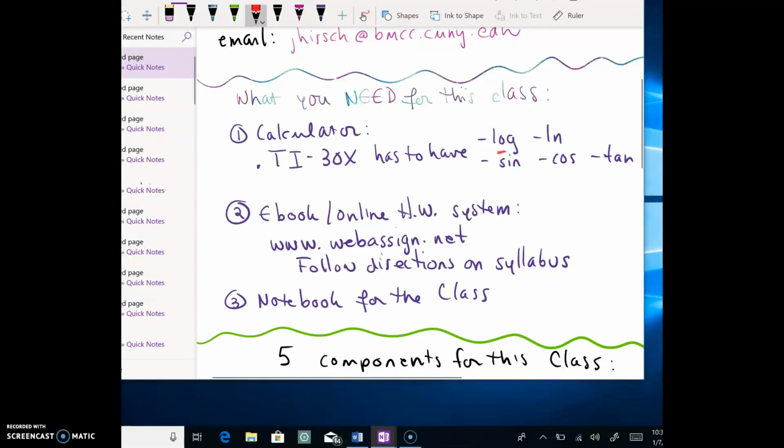It has what we call the logarithmic function, the natural logarithmic function, and also make sure your calculator has sine, cosine, and tangent. Assuming your calculator has these functions on it, it should be a good calculator that works for this class. So if you have a calculator sitting around that has these functions on it, shoot me a quick email and just let me know what it is.